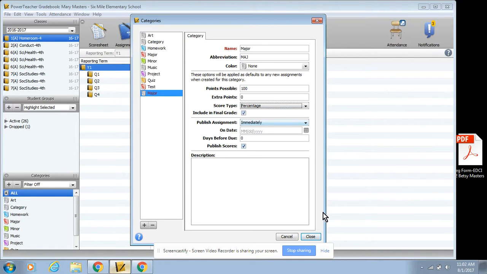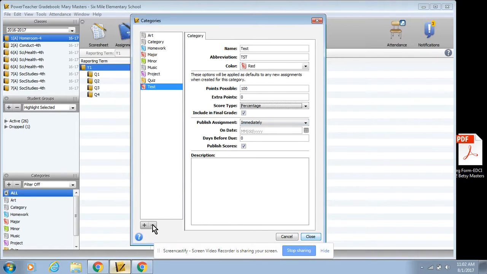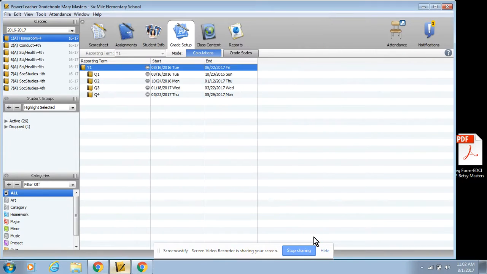Check this box. You do not need to remove any of these categories because they are tied to previous gradebooks. So if you do remove quizzes or tests or homework, it will conflict with previous gradebooks. Do not do that. Just leave those there. Now, when you're finished making your categories, you can push the close button. I know I have an error message because I already have a category like that.